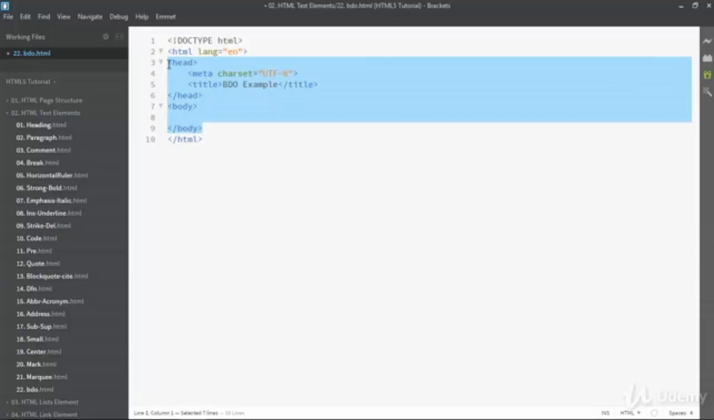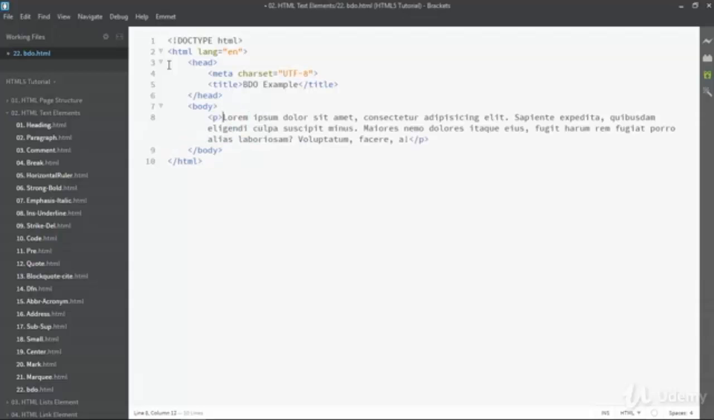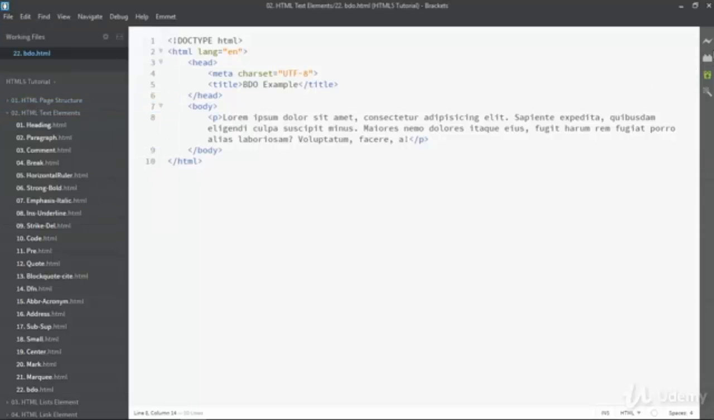Now I'm going to indent these lines of code in between the body tag. Now I will create one paragraph element. In that, for now I'm creating one dummy text here. Now this paragraph is left to right. So first of all I have to save this file, and now I'm running this code.